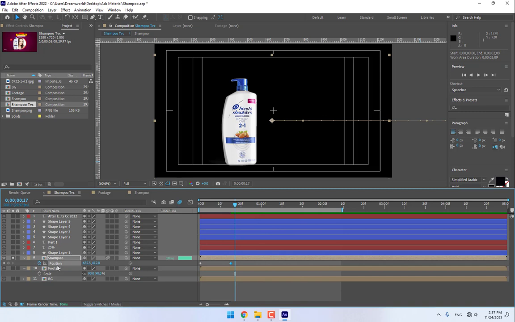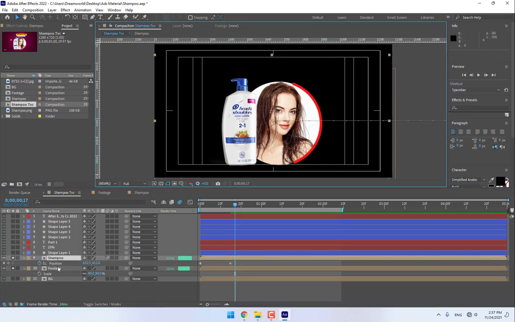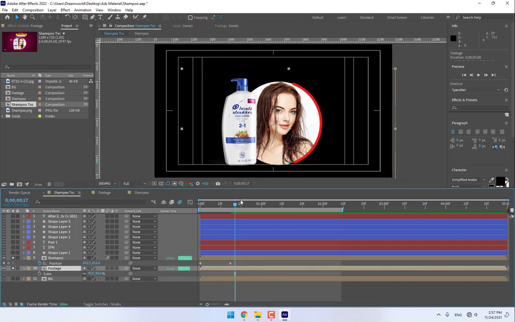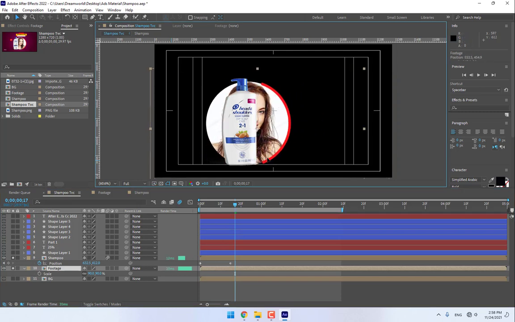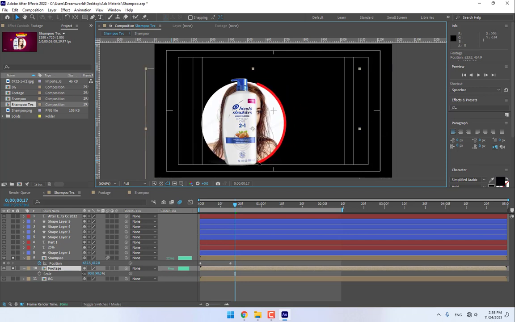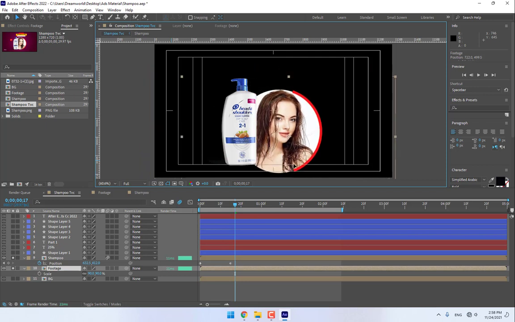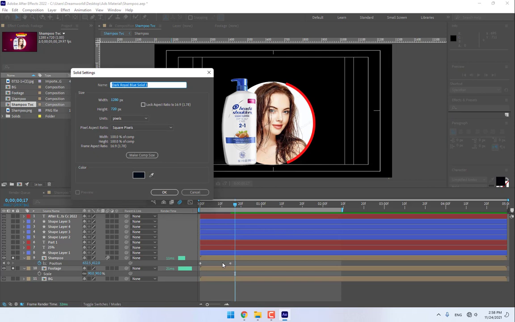Okay, time to make motion for the footage. This one is for footage. And now I want to make the footage motion different. Like what? The footage must come from behind the shampoo bottle. And now I need masking. Like what? Create a new solid and name it footage mask.